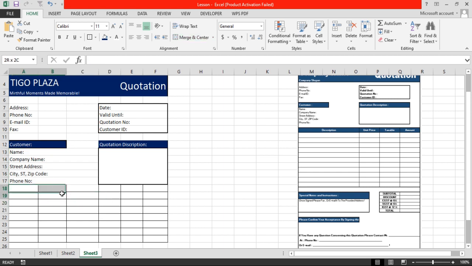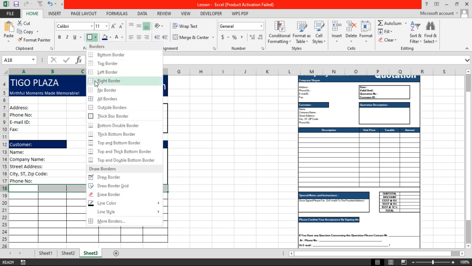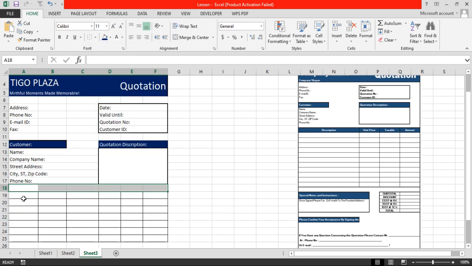So we have this one, no border, no borders, and this merge all the way to here, and have our description, merge and center. We have this description.